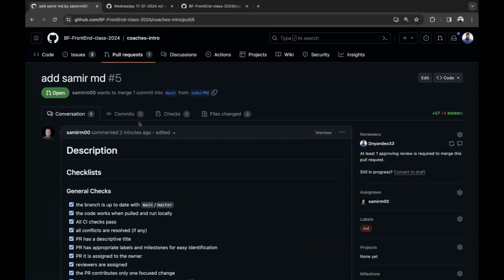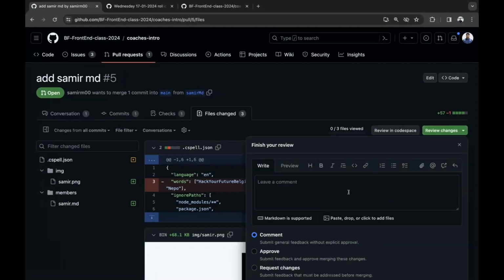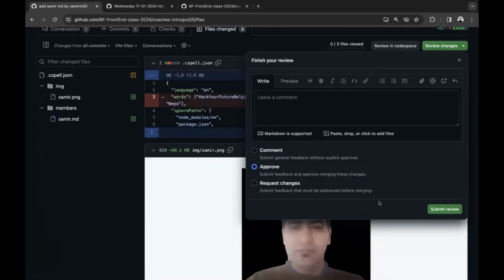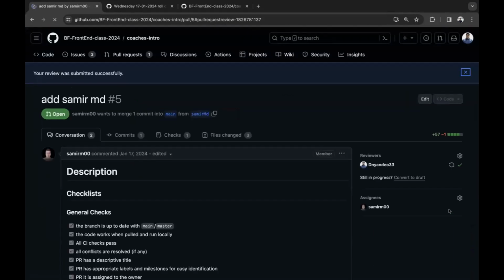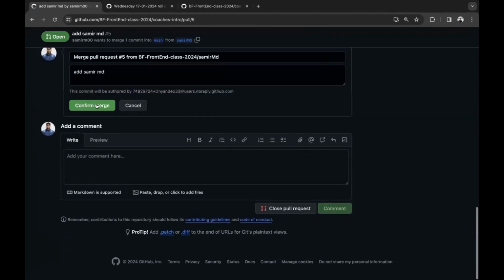Click on file changed. Yes. Click on review changes and click on approve and submit review. Or you can leave a comment if you want to. And submit review. Good. Now, if you go down, see, now you can say merge pull request. Voila. Confirm merge. And now it's been added to the main.